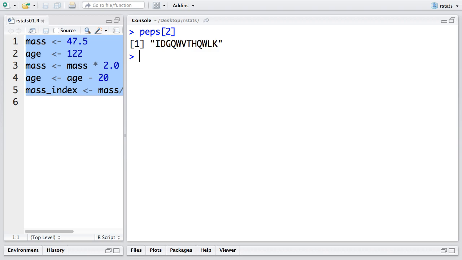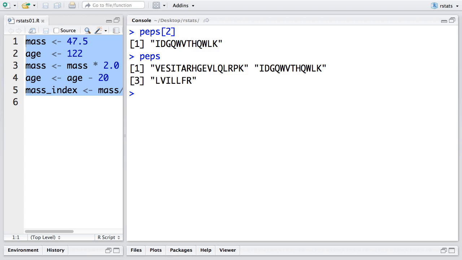So square bracket operator 2 will extract my second element. Square bracket operator 1, first one, and so on. There is no 0. We start to count at 1 here. So what happens if I type this? Anyone? So, what is PEPs? A vector of characters. Of length? What really matters is that the length is greater than 3. So what is going to happen here?